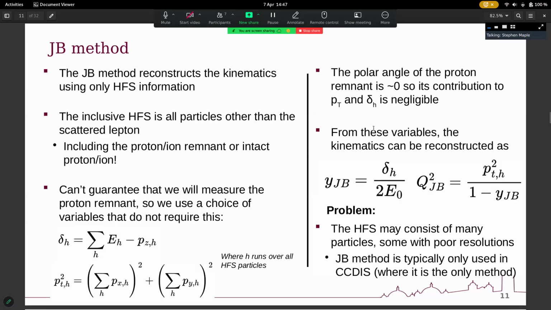So from these variables, you can get to the inclusive kinematics using these relations. You've got y equal to delta over twice the electron beam energy, and Q squared equal to the transverse momentum squared over 1 minus y.